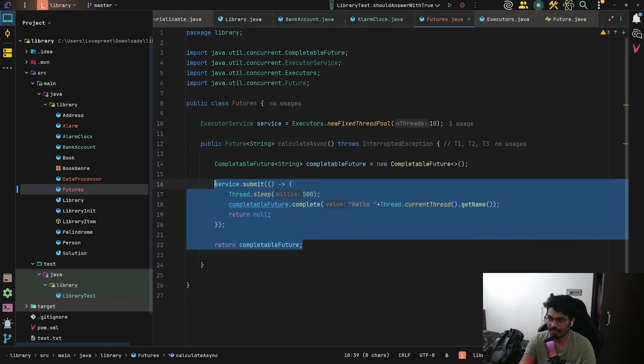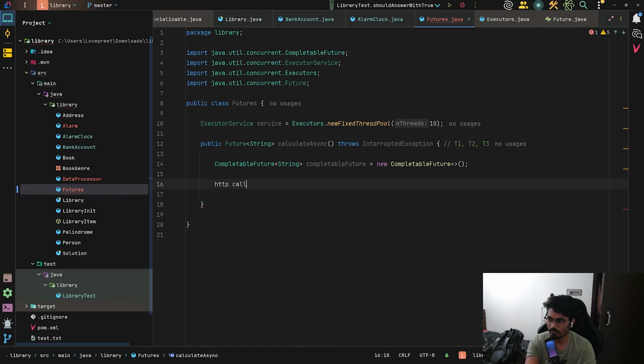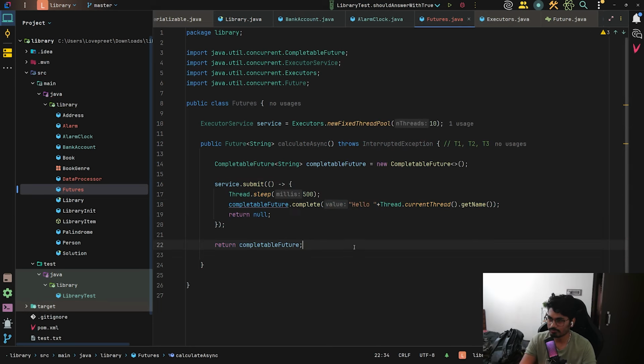What I could have done here is make an HTTP call, and when I get the HTTP result, call completableFuture.complete and return the result. That could also be done. So CompletableFuture.complete, I will return this. So let's go here.